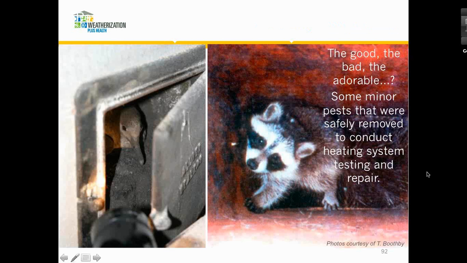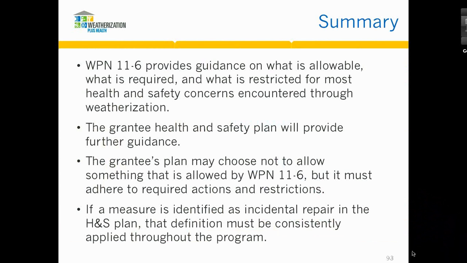So I thought I'd end with this really adorable slide. These are some of the pests. Most of them are actually far scarier than this. These are the cute kind of pest removal slides, not the scary hornets or bats that we find up in attics sometimes, or the parrot in one case. Very bizarre. So in a nutshell, that is the technical side of weatherization.